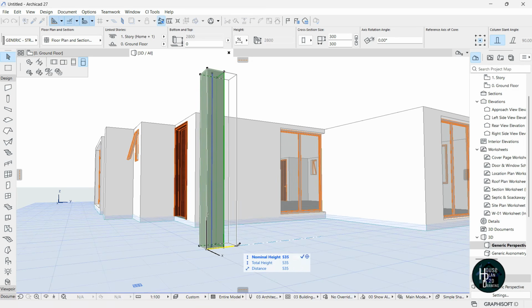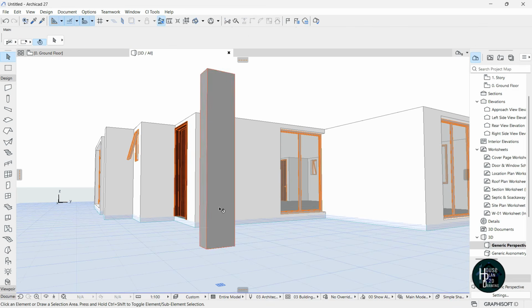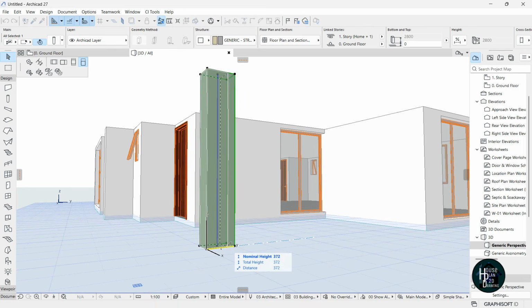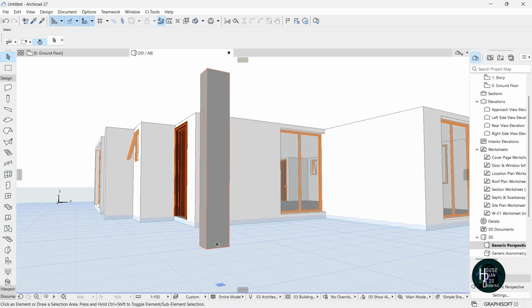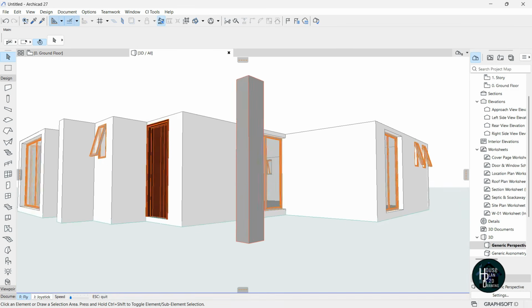Maybe you can stretch this by maybe 500. Click enter. As you can see, it gets bigger. You can stretch it backwards by 400. Click enter. It all depends on the design you are working with and the design you want at hand.